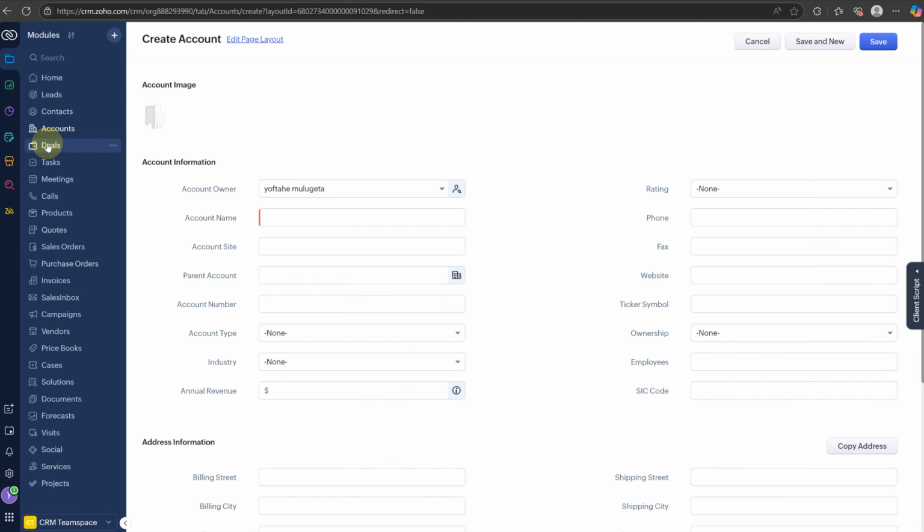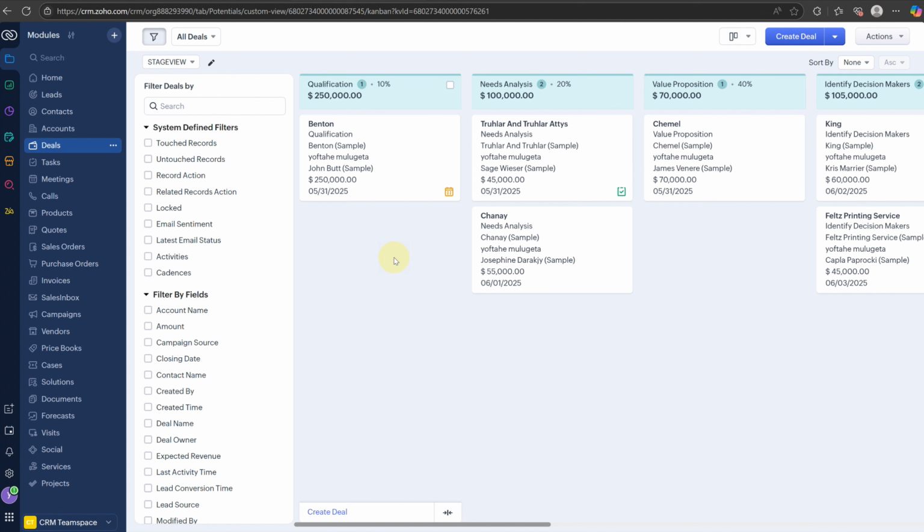Moving along here, we then have the deal section. This is where you will see the total dollar values being assigned to specific deals that are coming through your overall sales pipeline.